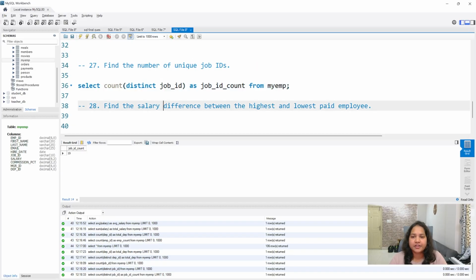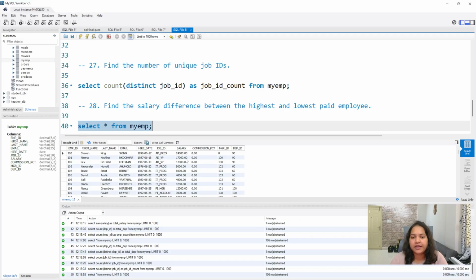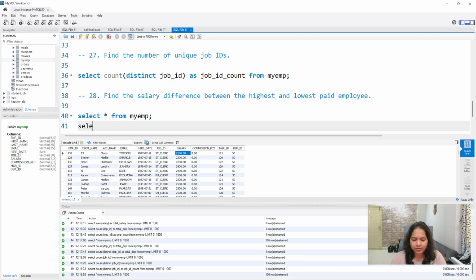Now, find the salary difference between the highest and lowest paid employee. Great. So first, select star from my EMP table. Okay, so now let us run this. Now you have to find out the difference between the highest paid employee, which is 24,000, and the lowest paid employee, which is 2,100. So you have to find the difference. How will you do that?